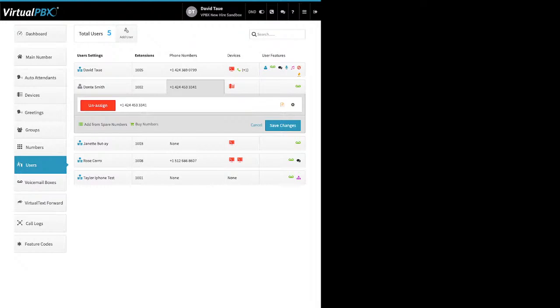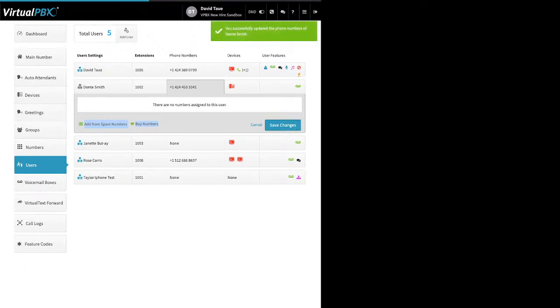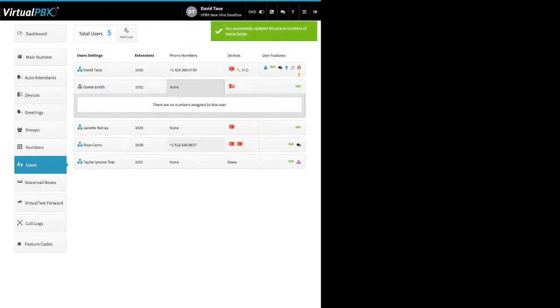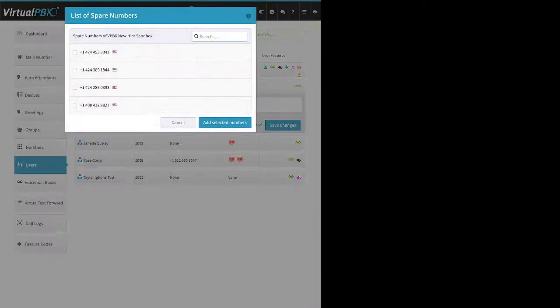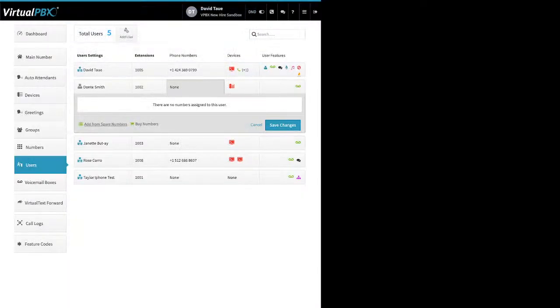Now, anywhere you can add a number, you have the option to either add from spare or buy new. So adding from spare is how you would reuse a number. So for instance, if from Dante, I don't want him to have this 424 phone number, I can click unassign and then save changes. So now he doesn't have a phone number. But if I go to add from spare, I have a couple 424 phone numbers here, so I can add them back if I want to. So I can reuse that number. I would just click on the box, click add selected, and then save changes.